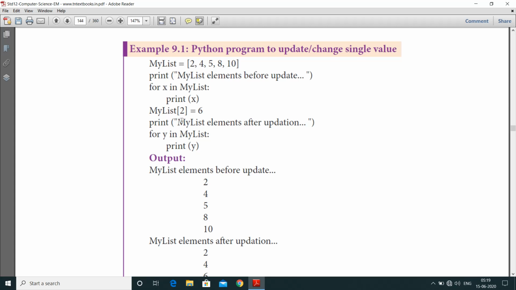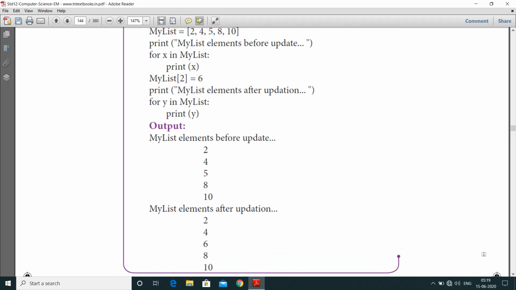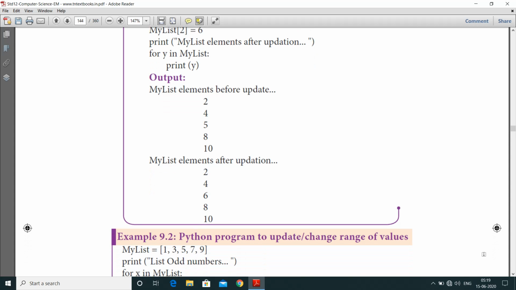And the next one is MyList[2] = 6. We are going to update the value at index 2 to 6. So here index 0 is 2, index 1 is 4, index 2 is 5. Instead of this 5, we are going to update the value as 6. Print MyList elements after updation, which just prints the statement. Next is for y in MyList, print y, which prints all the elements: 2, 4, 6, 8, 10. Instead of 5, we updated a single value to 6.